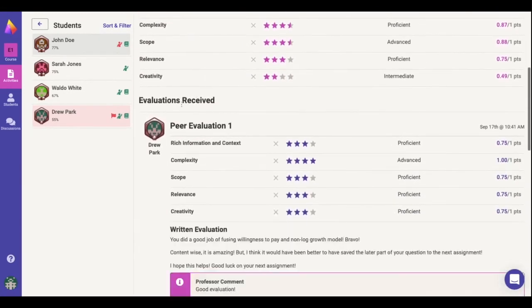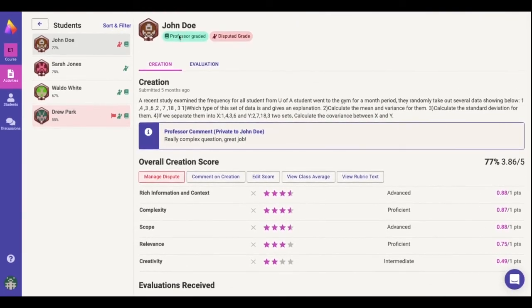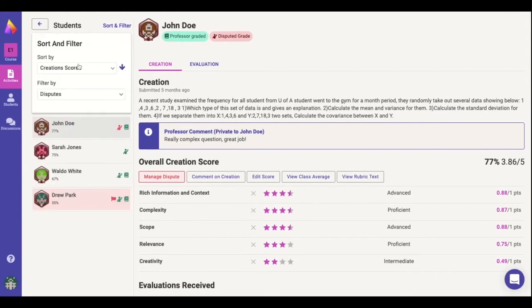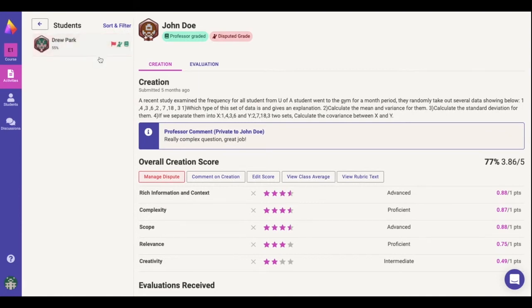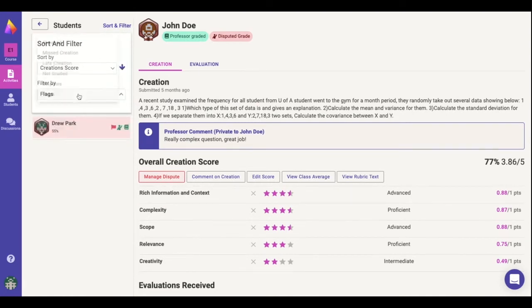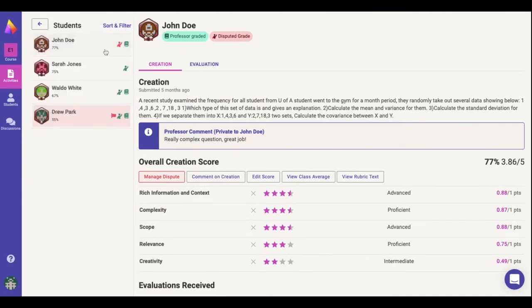In terms of resolving disputes, we can filter up here by the creations as well as filtering by disputes. You can filter the flagged comments, and you can see that very easily in this list. So we'll start with the disputes. In the disputes, we have 2 that are outstanding. We have 3 that are actually graded, indicated by green, and we have 1 that is outstanding. If we click on John Doe, you'll see that he has a disputed grade, and you can click on Manage Dispute.